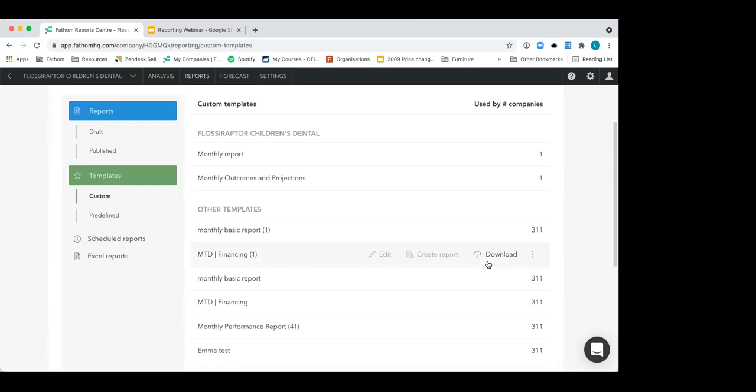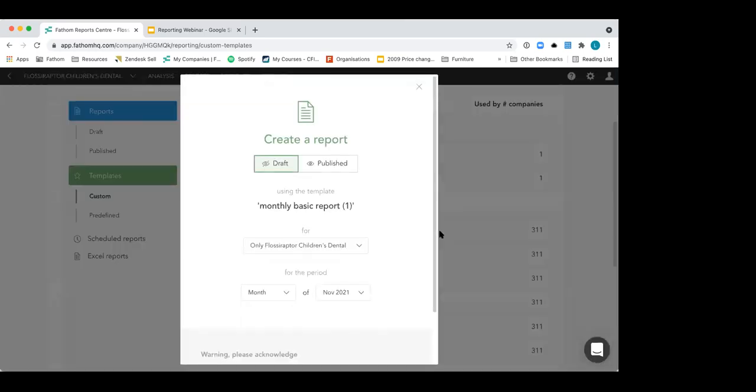And one really great time-saving aspect is if you do have a report template that's shared across a bunch of different companies, as all of these and the other templates are, we can go ahead and click on create report here. And it'll give us the option to create the report for only the company we're in or for all of the companies using this template. So that way you don't have to go through each individual company and create that same report. You can just go ahead and have that created for all of them with just one click of a button there.